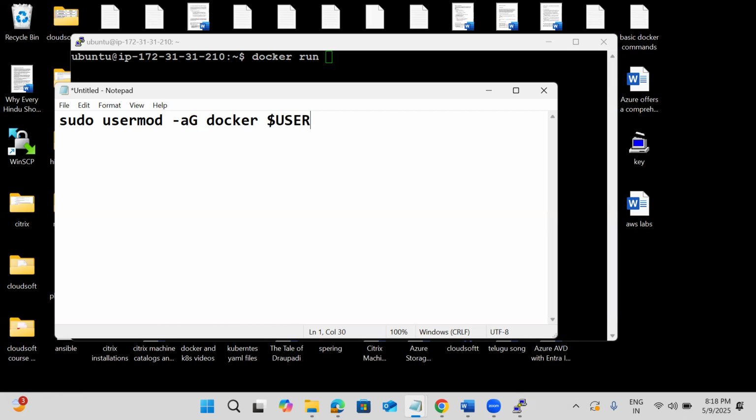This is the username of the currently logged in user. So you can directly give Ubuntu also. The -a appends the user to the group, and the G is for the group name, and docker is the group name. Suppose my username is ec2-user, or if you want to give Ubuntu, like this you can give. But if you don't know the user, we are using that environment variable.